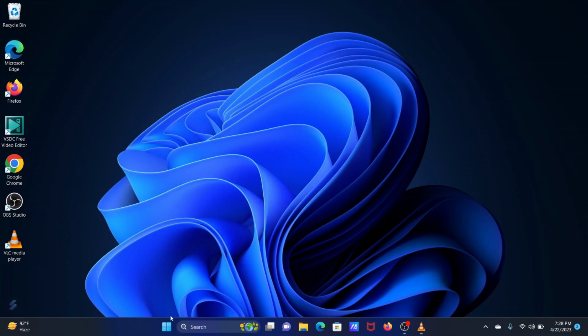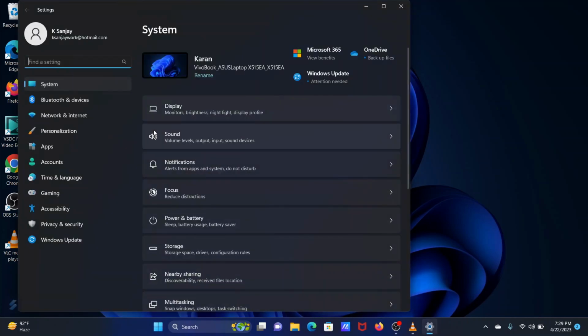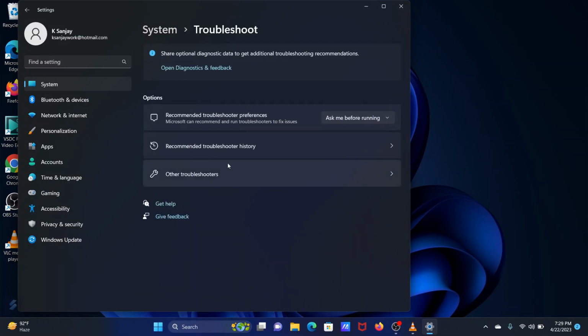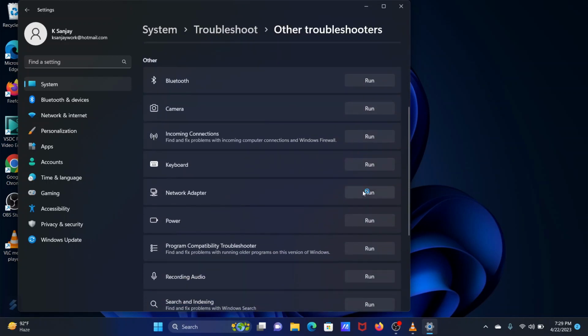The third solution is to run the network troubleshooter. Right-click on the Start button and select Settings from the menu. In the Settings menu, go to the System tab on the left pane. In the right pane, scroll down and select Troubleshoot. Now select Other Troubleshooters. Click on Run corresponding to the network adapter troubleshooter.